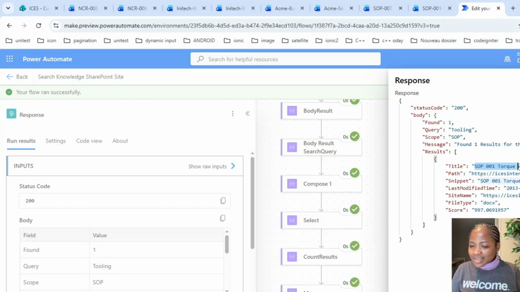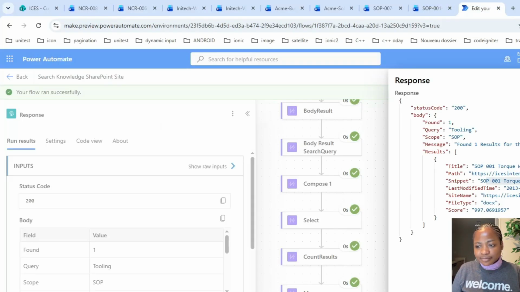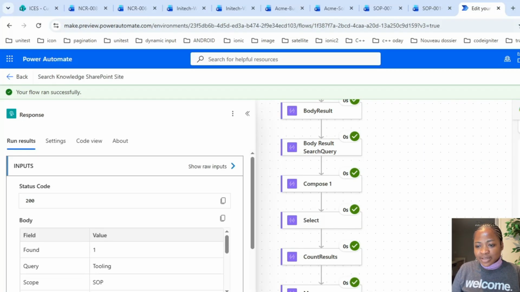Let's see the output. So it tells us SOP, calibration. This is the snippet of it. And the score is 997. Woohoo! We made it. Let's try another search, guys. Let's search for component and we'll put NCR.